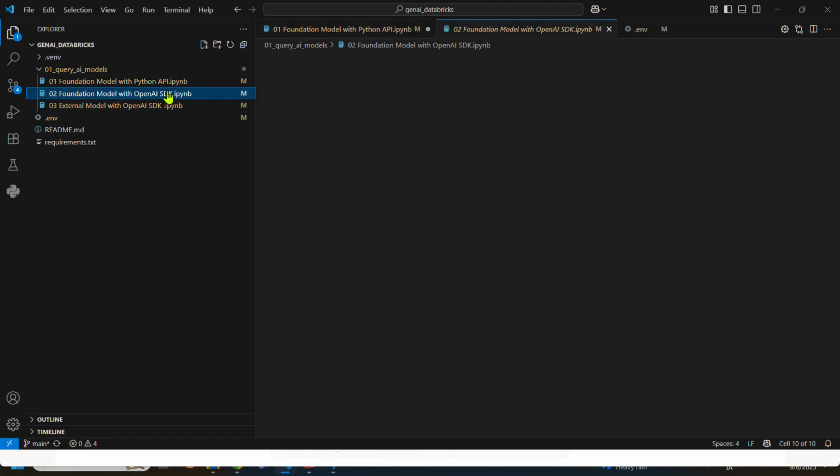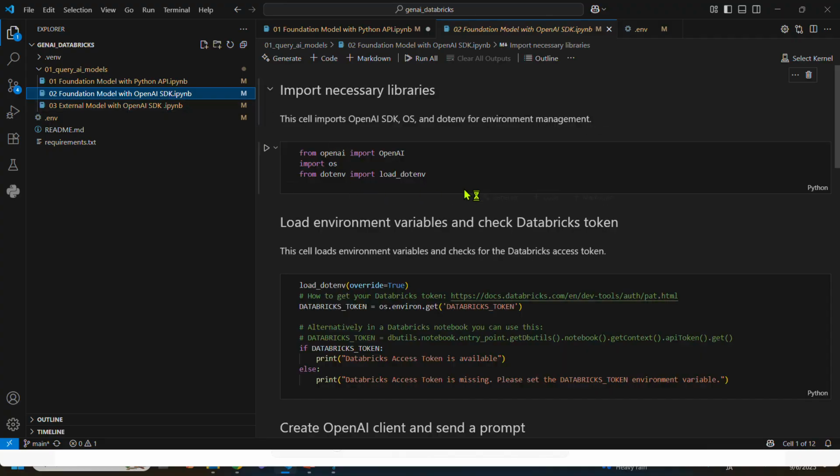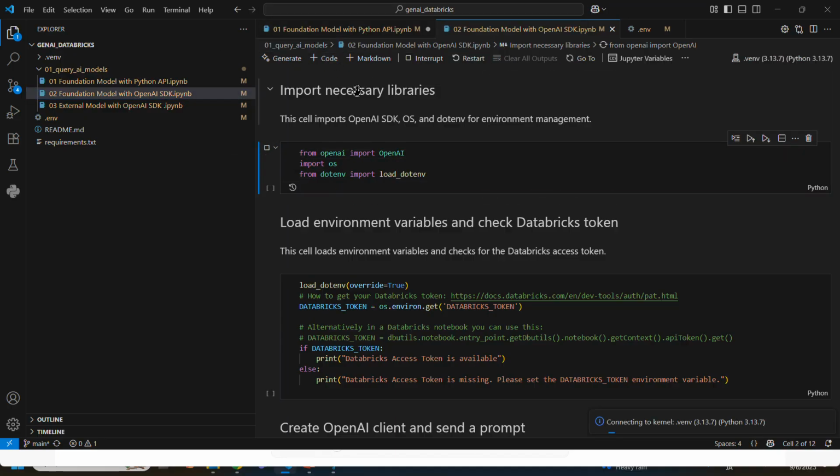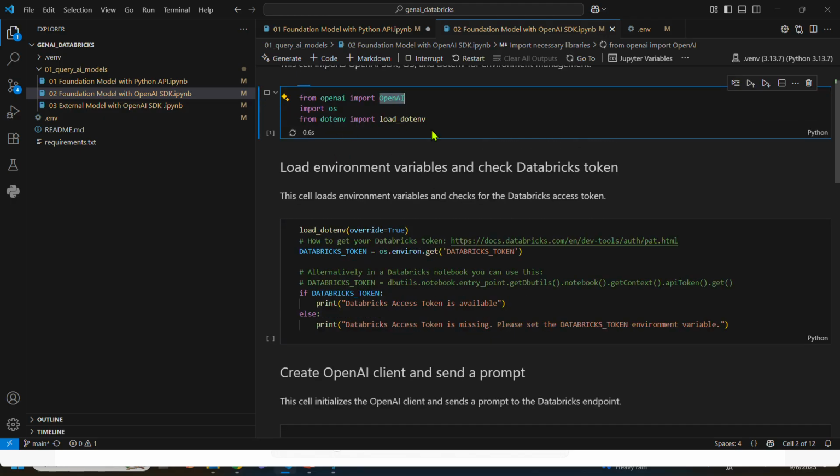Next, we are going to see how we can interact with these models using the OpenAI SDK. I have already installed these libraries, and I'm going to use the OpenAI library here. These are the various imports that I'm going to do. After doing these imports, this part is the same, where we have configured our Databricks token in our environment variable, and we get that.